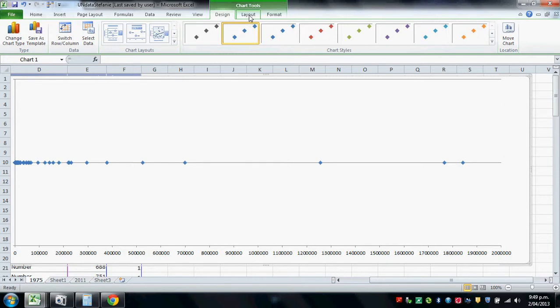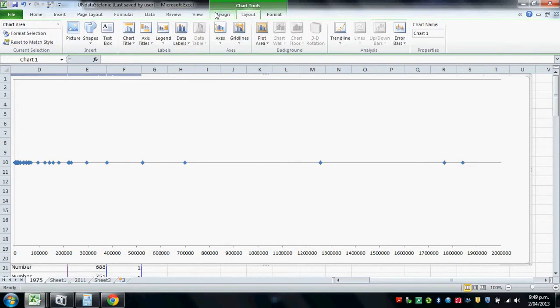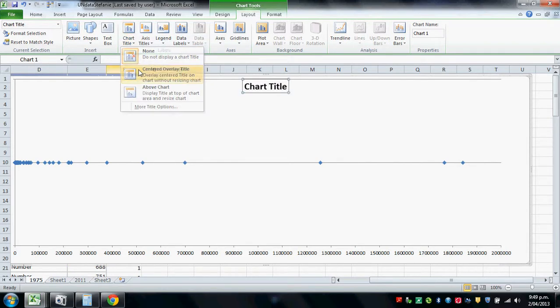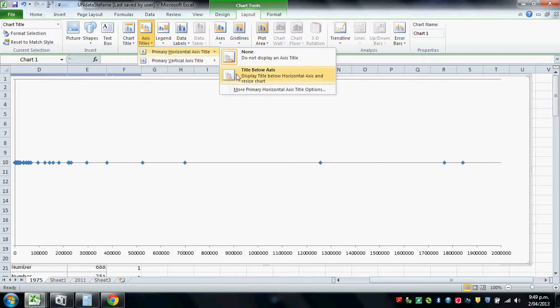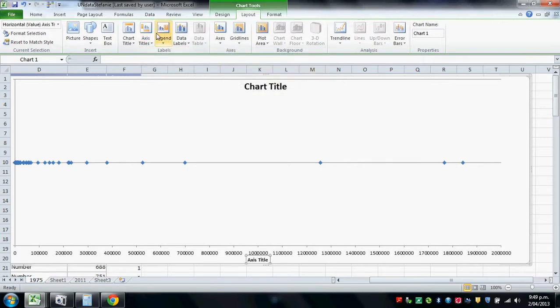It's not going to hold you back from properly putting a title through the layout menu on the chart, as well as some axis titles for the X and Y axes.